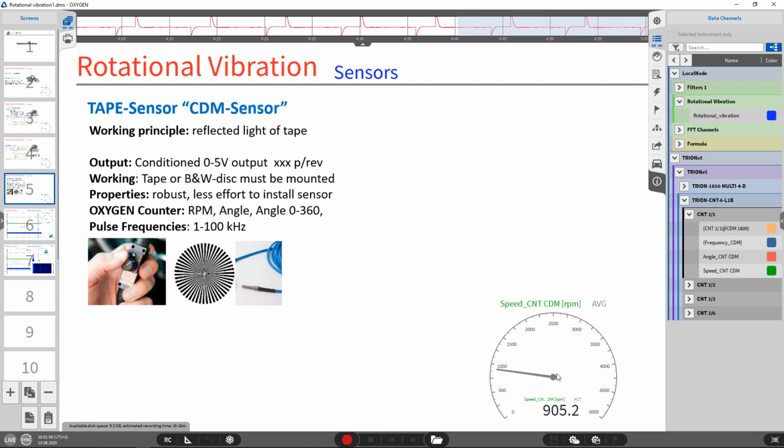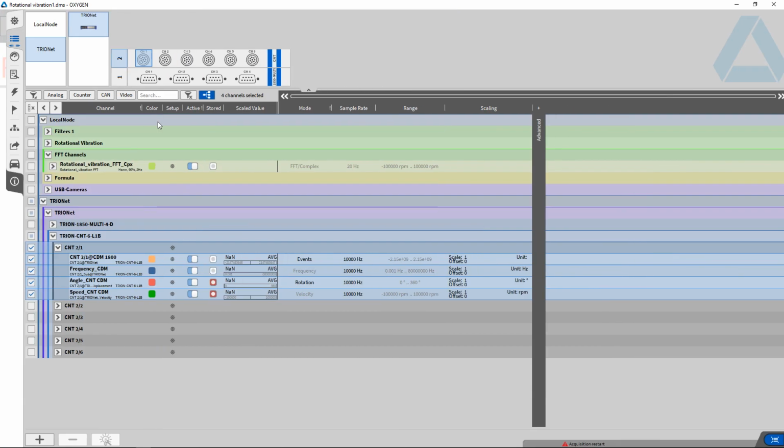During my presentation you can see here in the lower corner my device under test, a drive shaft where an encoder is mounted, and we can see it is actually running at 900 RPM. I will decrease the RPM a little bit, and let's have a look. You can see here in the channel list, on the counter input, I get my angle and my speed. Speed is what we will show here in the measurement. But let's have a short look at the setup.